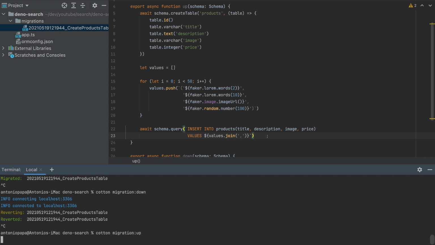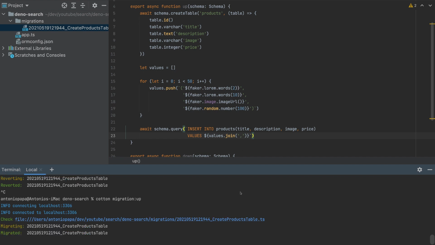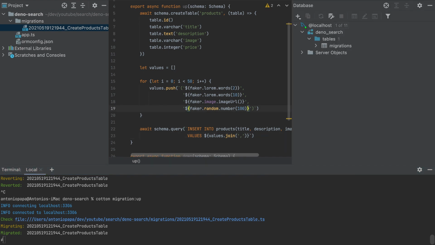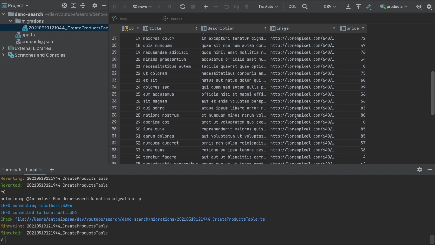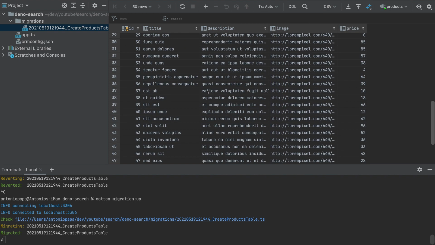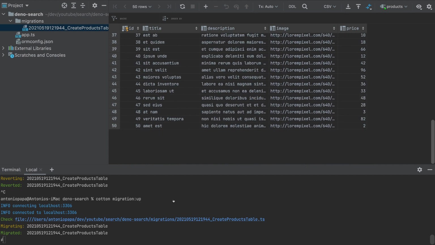Cotton migration up again. So this is migrated. And now if we open the database, we have 50 products and the table is created. So that is what we wanted.